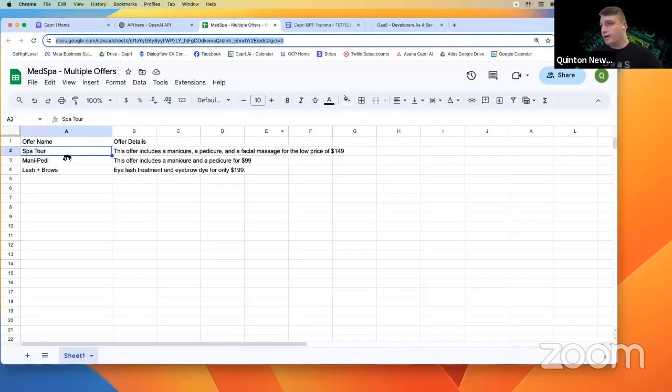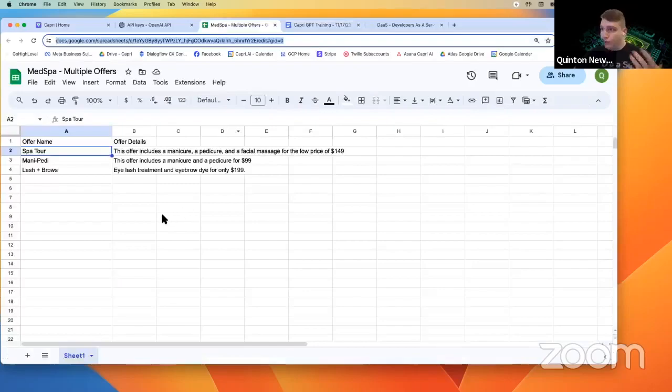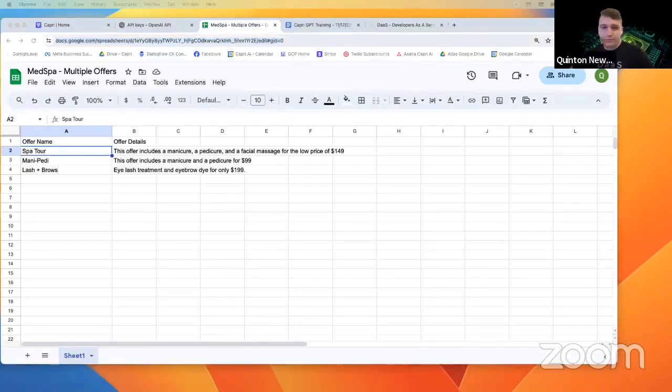And then as long as you have the offer name matching up to whatever you have in your message going out here, the next time they reply, they'll know, as long as you put in the prompt for this spreadsheet, that, hey, this is a sheet that contains all of the offers that we have. Whenever somebody is talking about a specific offer, you should use this sheet to get all of the details about that offer, so that you have all the relevancy as needed.